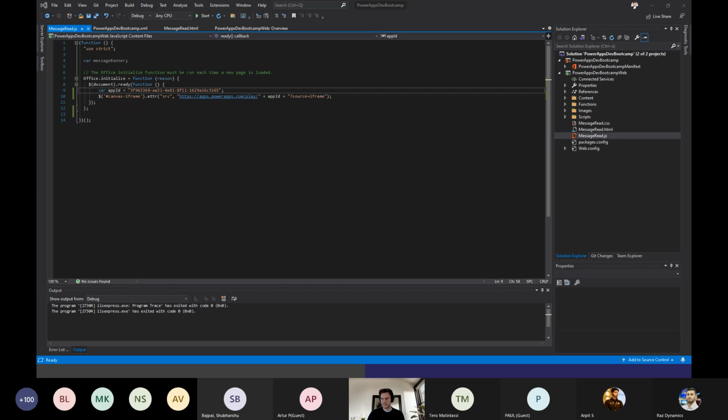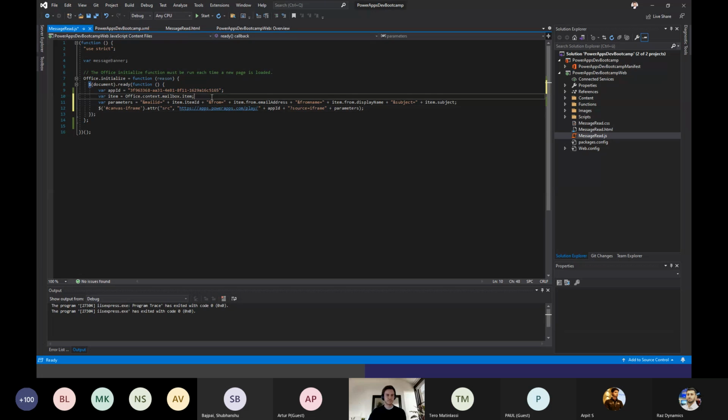And what we're going to add now is a bit of JavaScript code. I'm going to replace this one. Okay, and I will walk you through what this code is actually doing. So first of all, I'm defining a variable, I'm defining a variable item. And with that, I'm using office.context.mailbox.item.